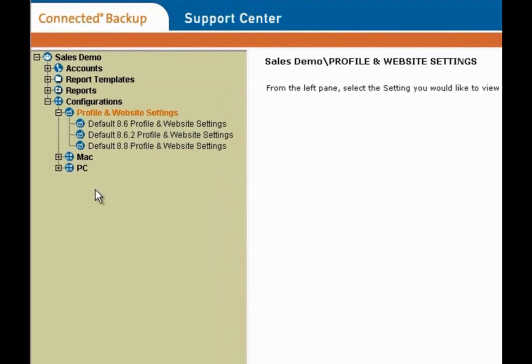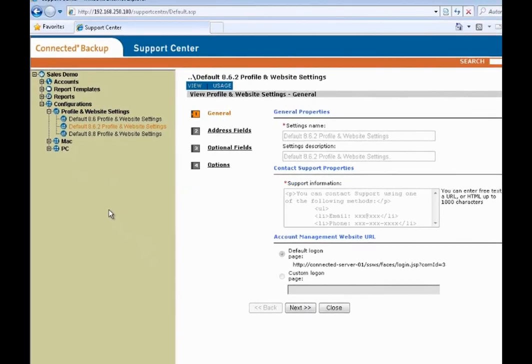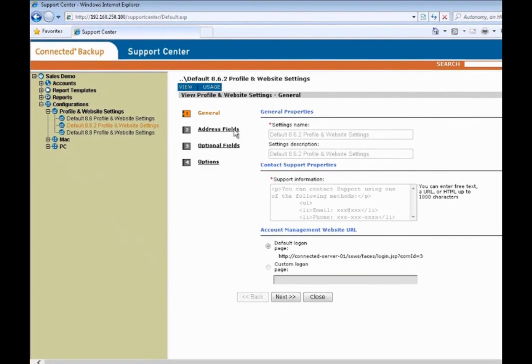The first part is what we would call the profile and website settings. And so we give you some defaults to work on here. So this set of controls governs how that account management website will appear and behave for end users under any configuration that's using this particular profile and website settings. So I'm not going to go through all the different fields and functions here today, but I'm just going to sort of highlight a couple things.